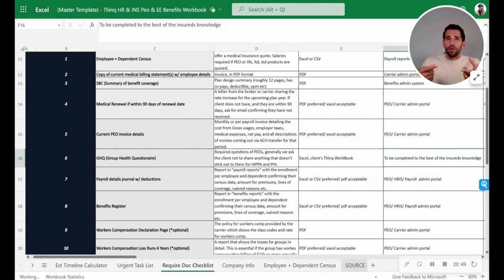Which then goes into your open enrollment strategy, which then goes into your communication plan, which goes into a lot of the things that we need to use somewhere down the line. So that's why it's very important.